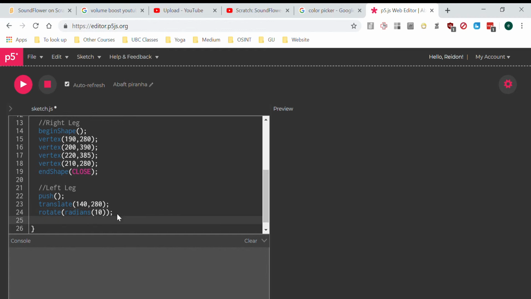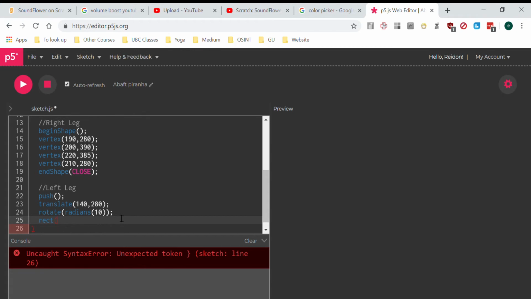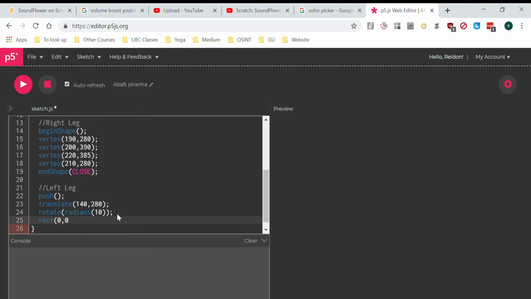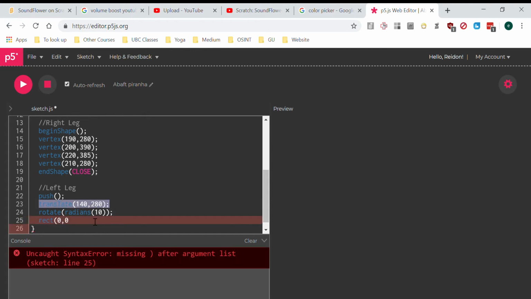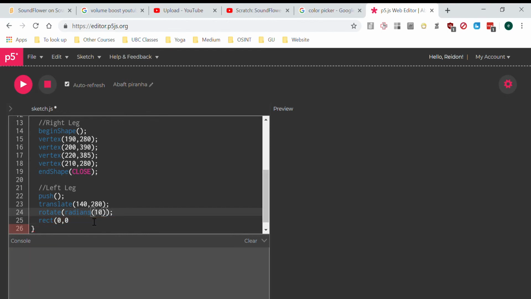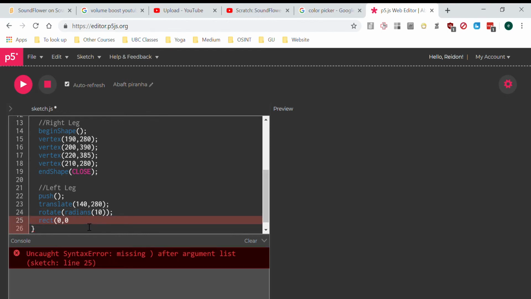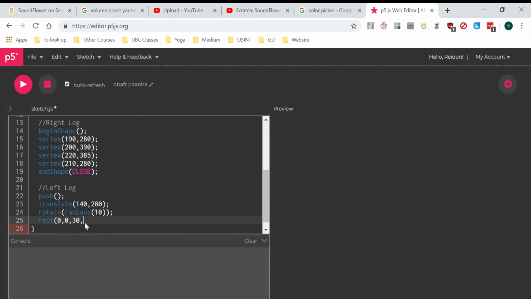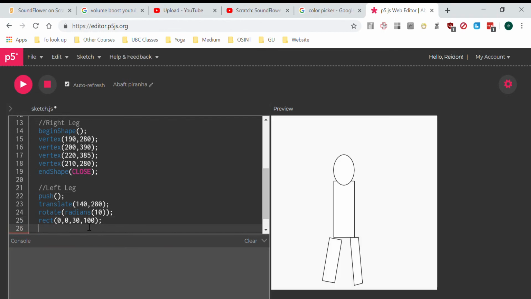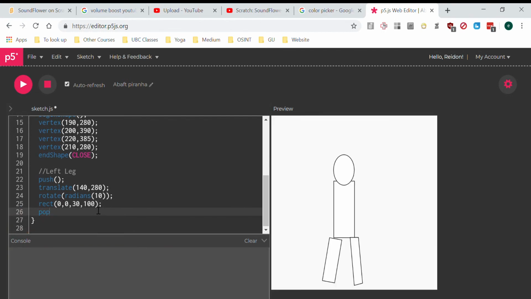Okay, what we're going to do now is draw a simple rectangle, and we're going to do it at the origin point, remember, because we translated things. And then we're going to say rectangle 0, 0, 30, and 100. And then this is the important thing: at the end we have to pop the matrix. This resets the matrix to where it was before. And you can see now we have a rectangle that's been rotated by 10 degrees, rotated clockwise by about 10 degrees.